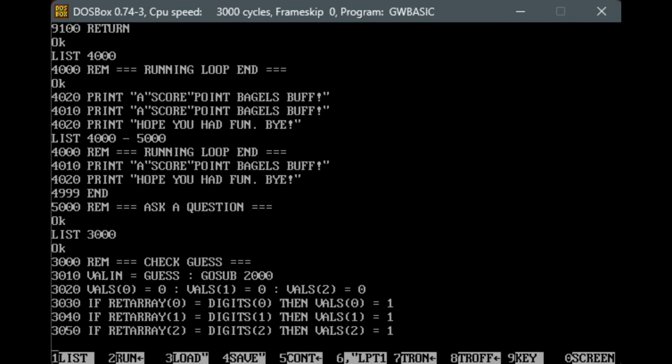We need to turn this into a number. So 3060, array in 0 equals vals 0. Array in 1 equals vals 1. Array in 2 will equal vals 2.